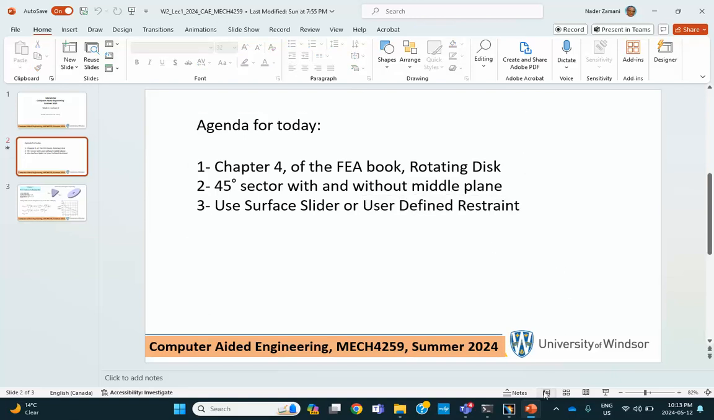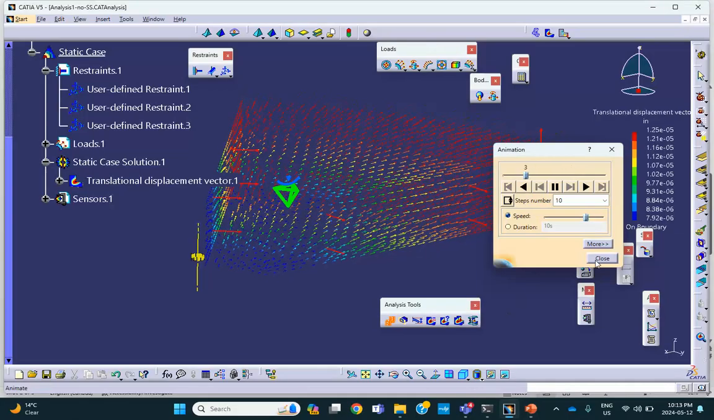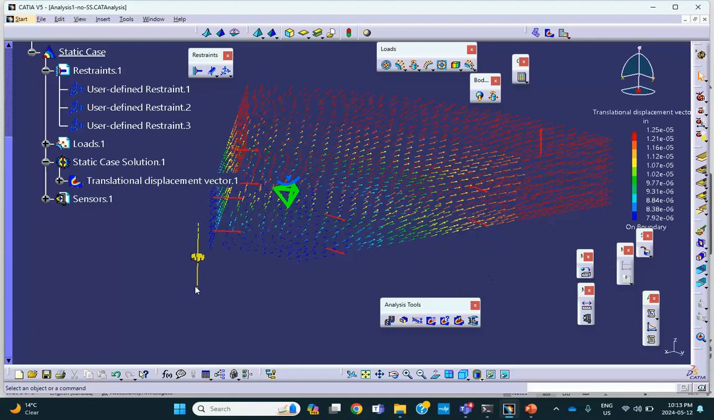All right, folks. So starting next lecture on Thursday, I'm going to start using beam elements. All right. Good luck.